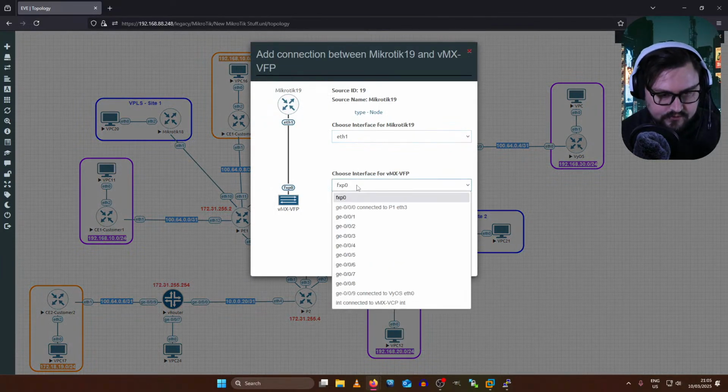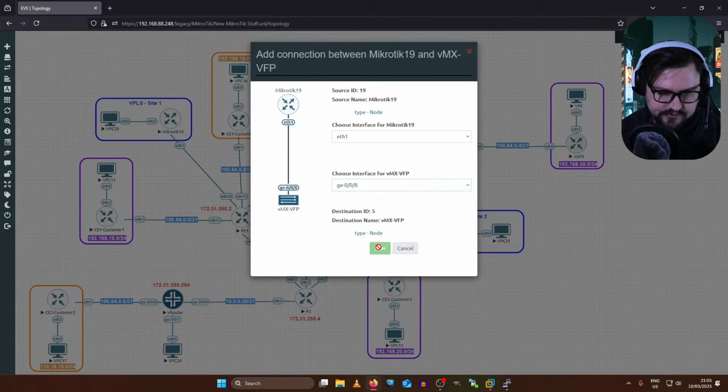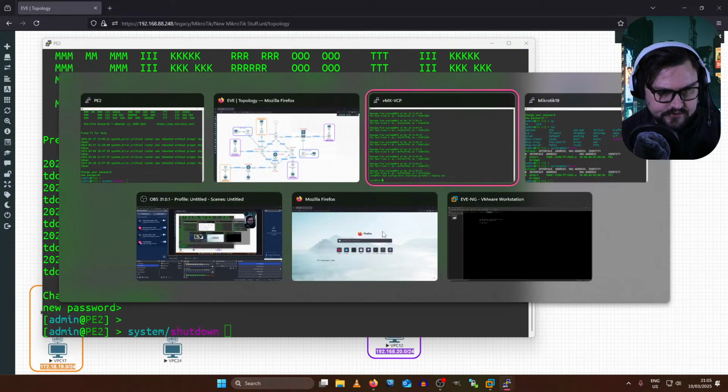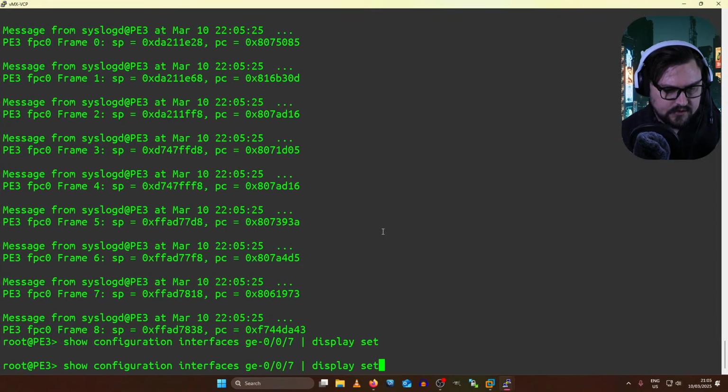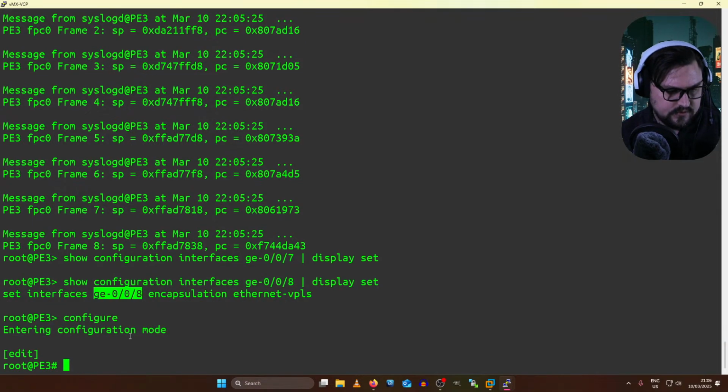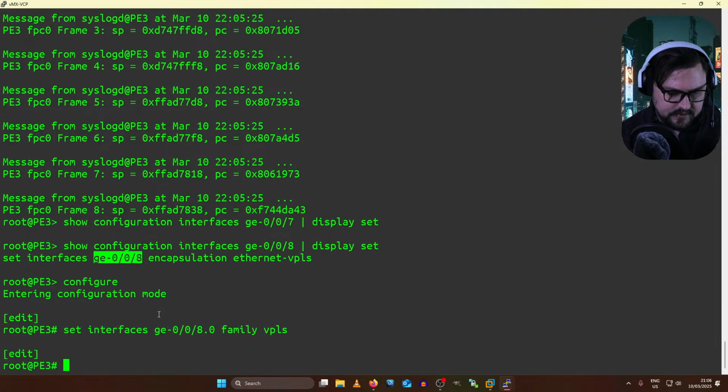So I could do Ether1 onto GE008. And I think GE008, does it have any config bound onto it? It's got the Ethernet set or the encapsulation set for VPLS. I think I could also set the family for VPLS if I remember correctly. So let's just do that as well. So configure set interfaces .0 family VPLS.